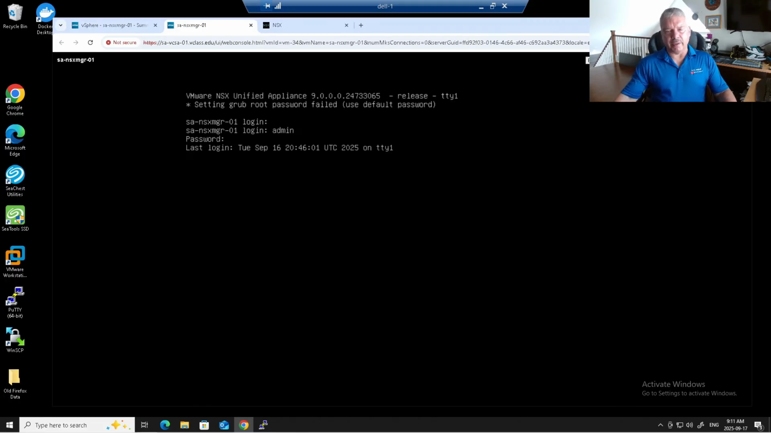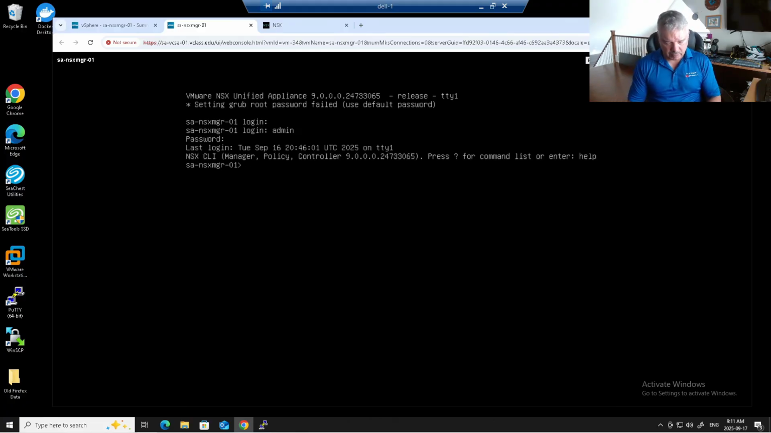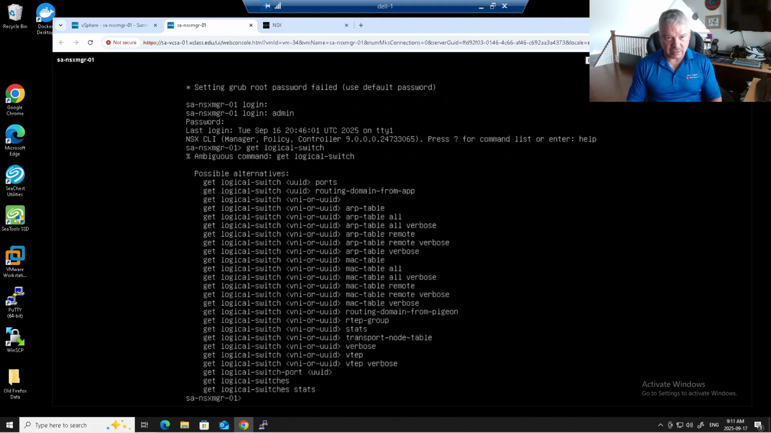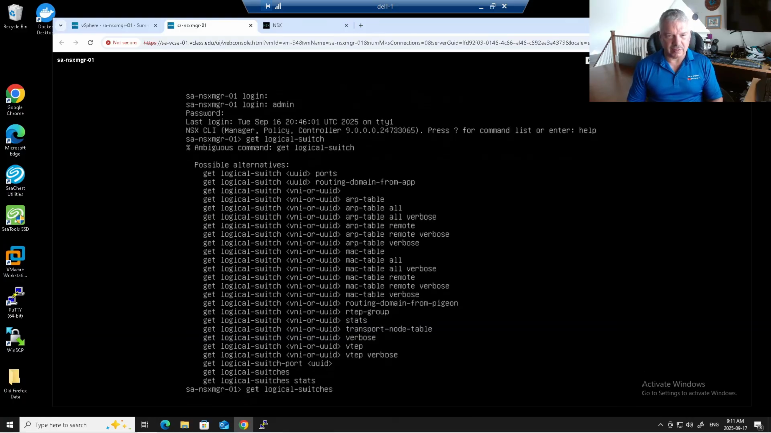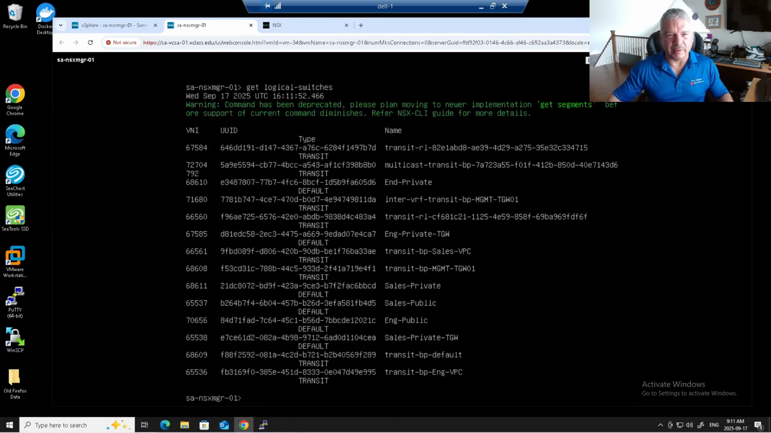I can just run the command here. If I type in get logical switches, it's probably going to wrap around. Yeah, it's going to wrap around.